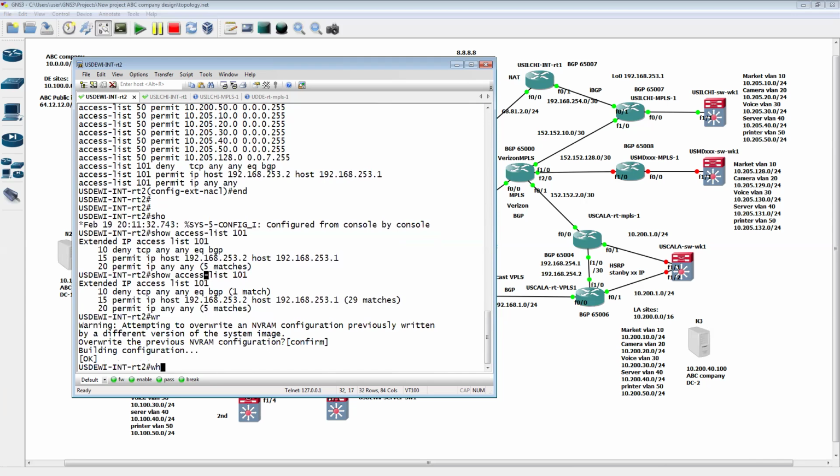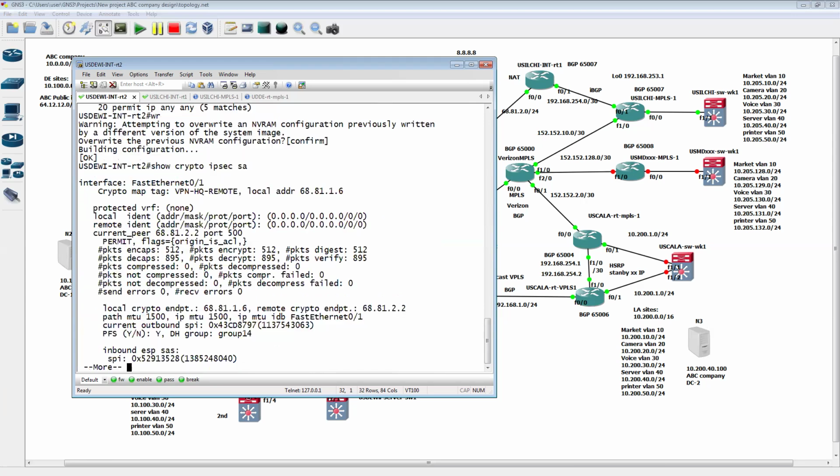See in here, this is another command: show IP. No, not show IP. Show crypto. So this is another command, because we want to see whether it is encrypted or not. You see here, when you show IPsec, that is the SA, the security association, something like that. But look at that. We got encrypted. You see, this is the encrypted traffic.